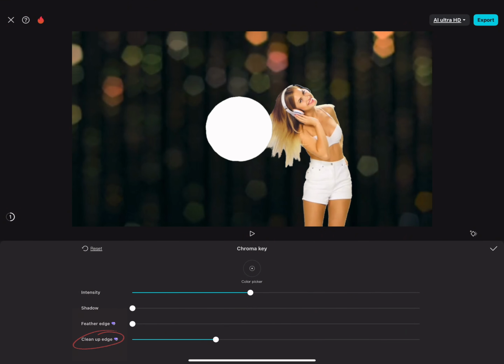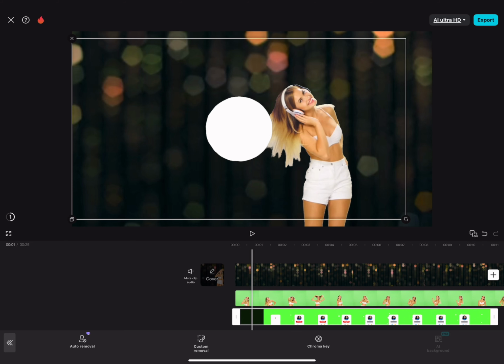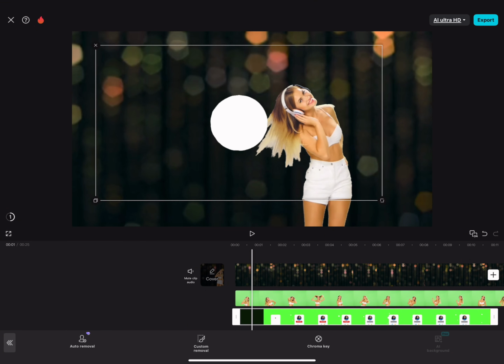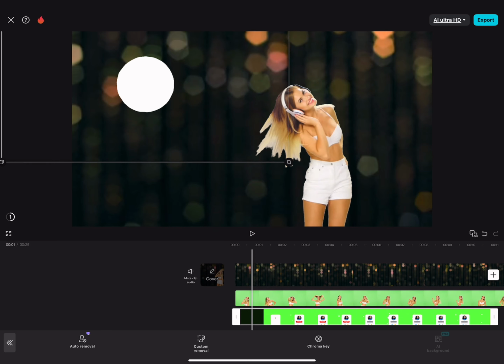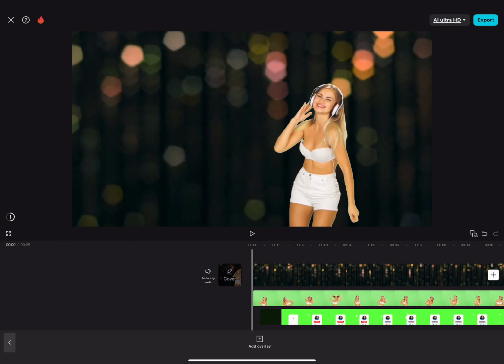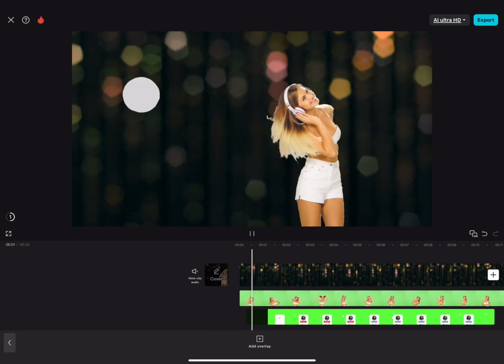If you have the Pro, then go ahead and move the cleanup edge to about 26, 30, somewhere around there, and it'll be perfect. You'll have no green film around your object whatsoever. Now adjust your overlay and scale it to your perfect size, and here's the final result.